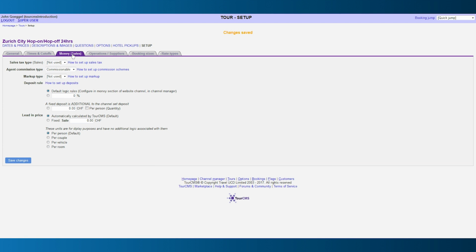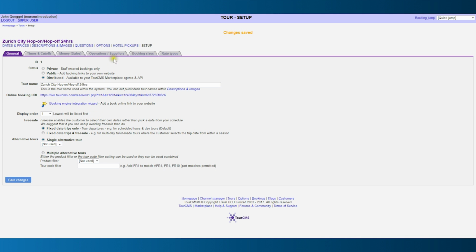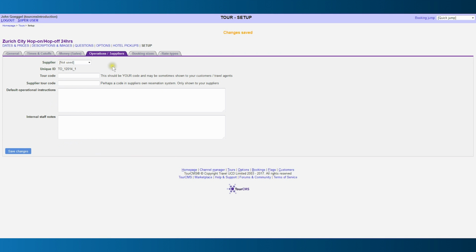The Money Sales tab allows us to change specific financial settings of a tour. The most important one is down here. It sets the unit that is tagged with a price. As we are selling by person, we can leave it at that. While not necessary, I hit nonetheless save changes out of habit. Operations suppliers is usually used if one subcontracts a supplier. In this case, we don't need a supplier, so we can leave it as it is.